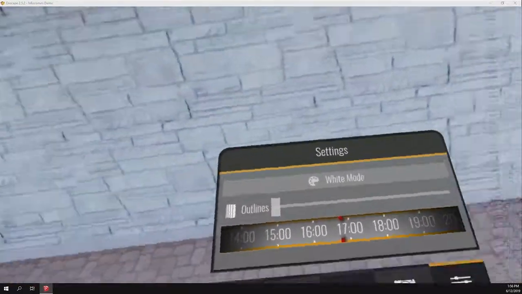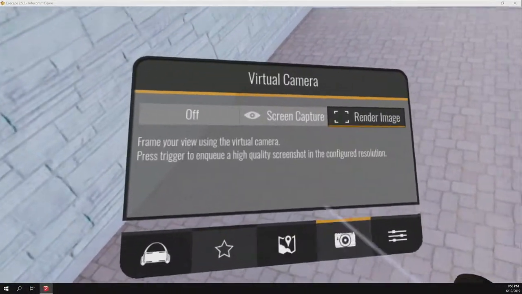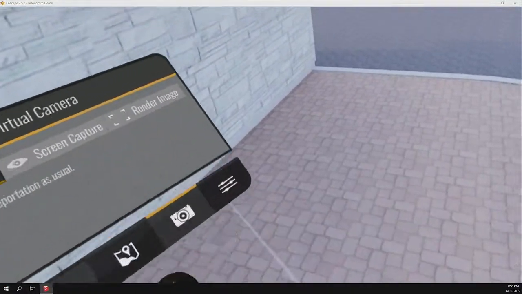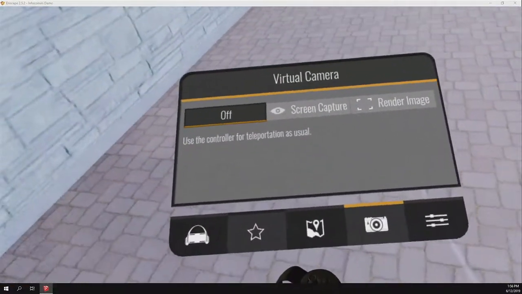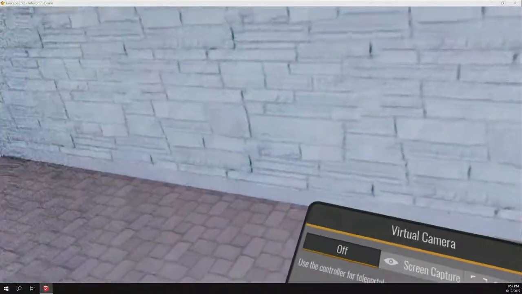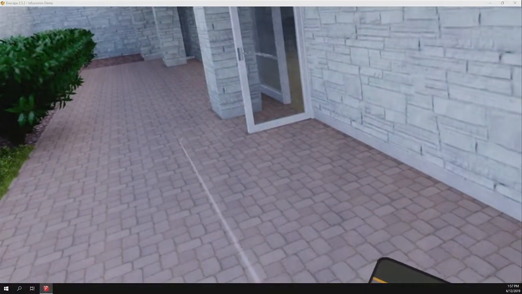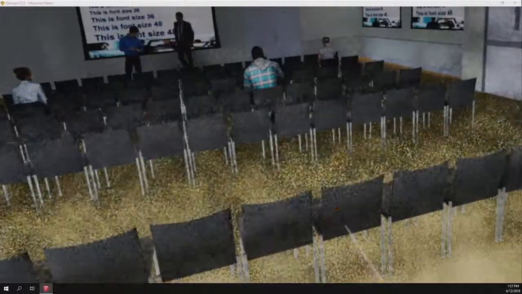Another cool thing is, oh yeah, another navigation. I think I need to just turn this off. There we go. All right, I'm going to have to turn around. If I point the wand and just click the trigger, you can just warp to wherever you want to go. You can go back inside.